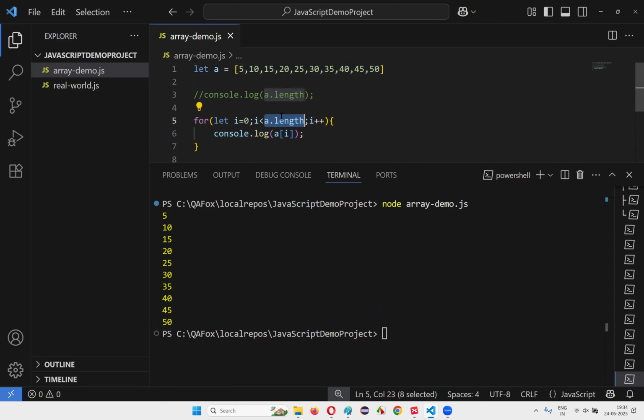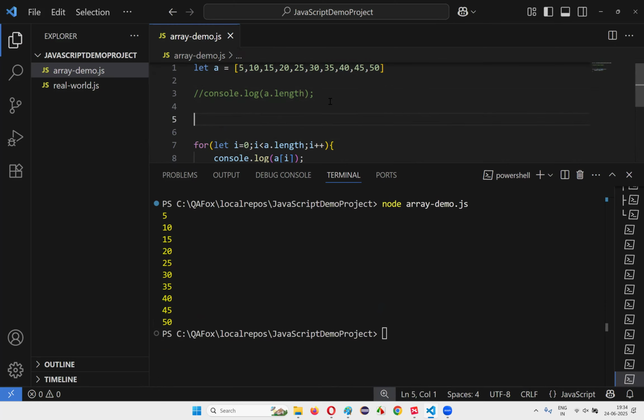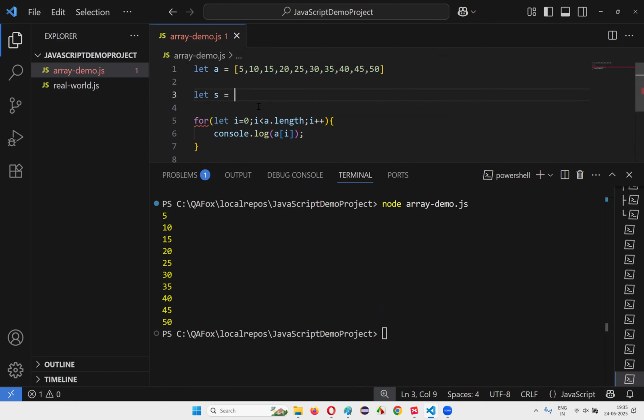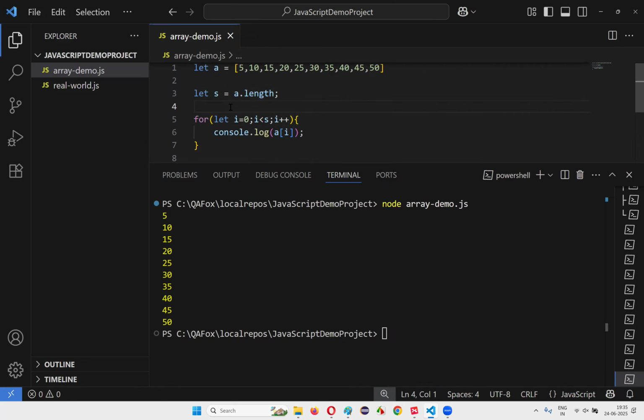So this is nothing but the size of the array, guys. i less than A dot length. A dot length is the size of the array. You can actually write the code like this: let s is equal to A dot length, where s means size of the array, and here you write i less than s. That is also fine. Both the things will work, guys.